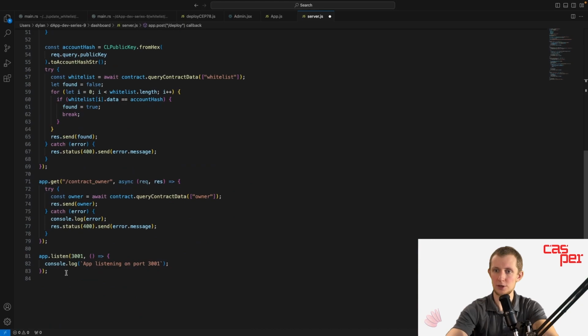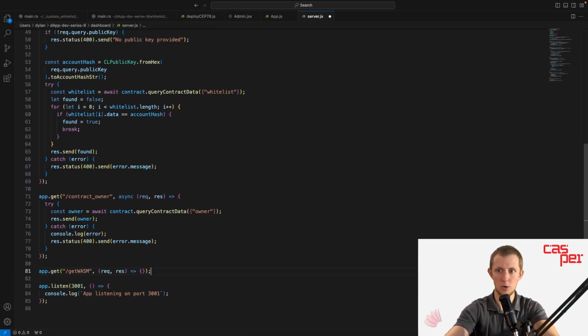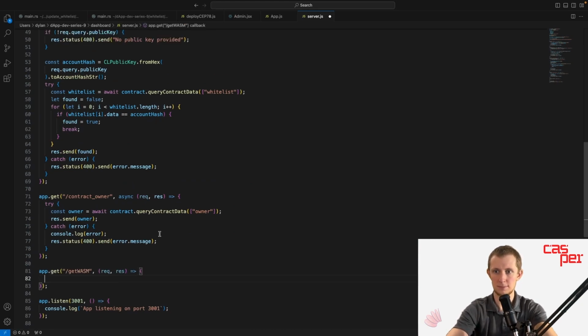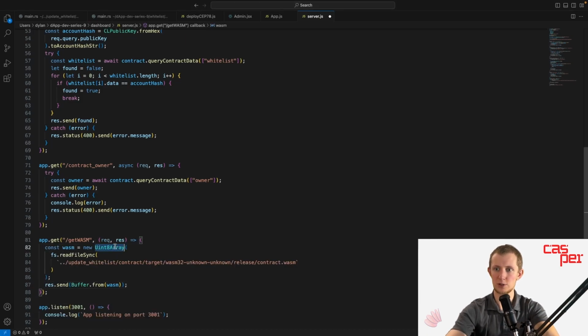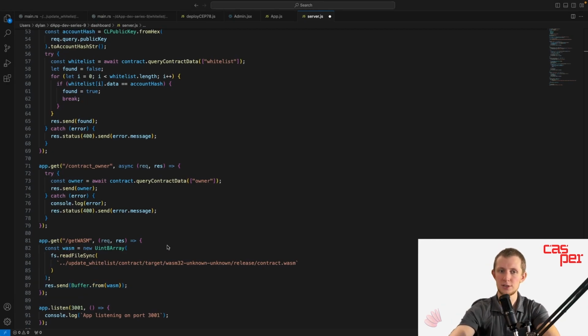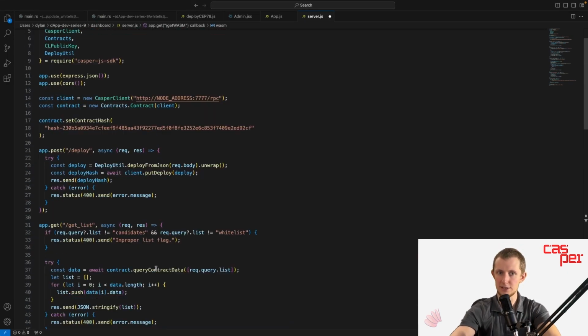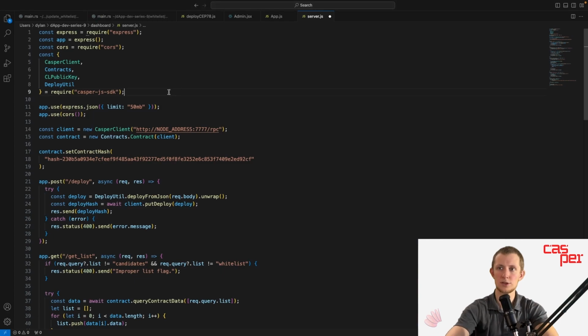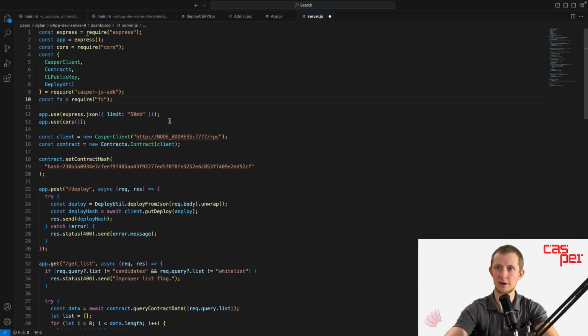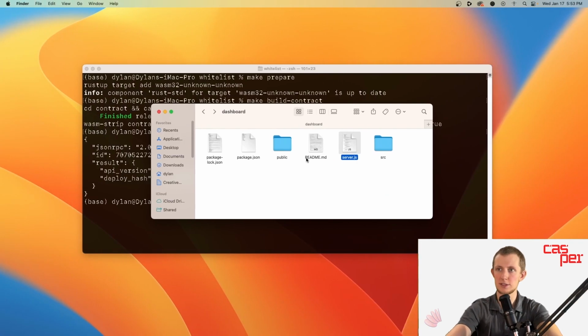Head to the bottom and open up a new get endpoint getWASM. And within this function, we'll simply read in the WASM binary, convert it to a uint8 array, and send it as a buffer to the client. To ensure the JSON deploy containing the WASM binary isn't too large, we'll increase the request body size limit in app.use express.json. We also need to import fs to be able to read the file. That's it for the backend. Let's now build the update whitelist session code.